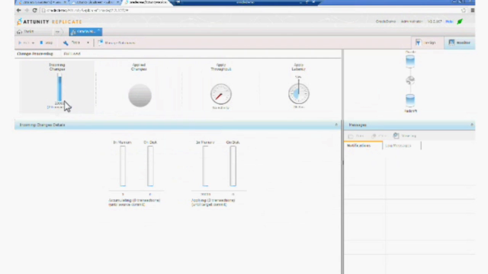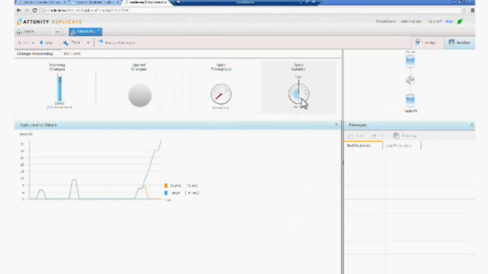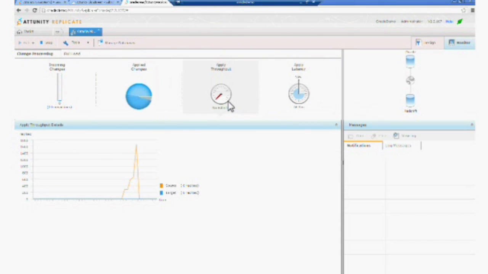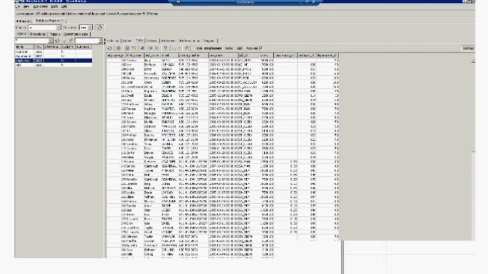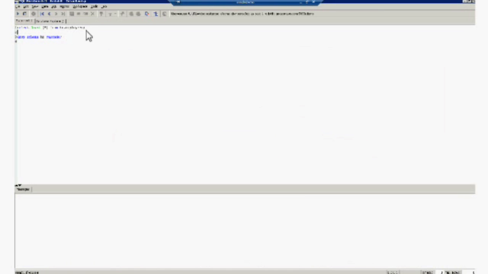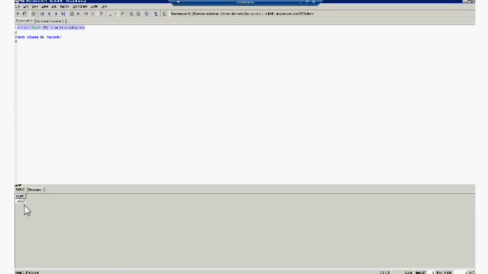Again, the applied latency allows us to see how long this load is taking, as well as the throughput, so that I can quickly and easily monitor exactly what's happening with the data. And now you can see that 10,000 inserts were done and 10,000 updates as well. So going back to my target, if I run a quick count of the HR employees, we'll see now that we have the 10,107 rows added there.